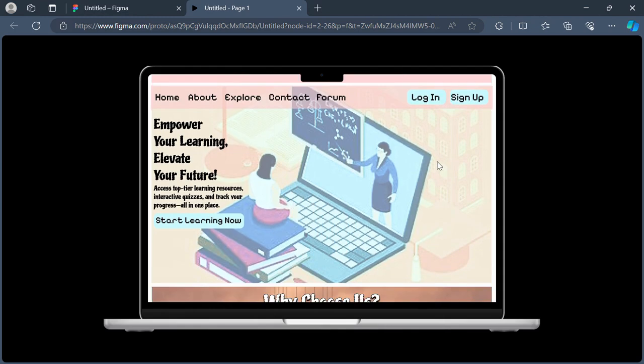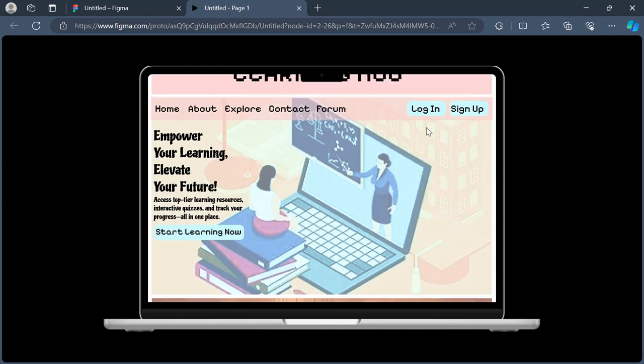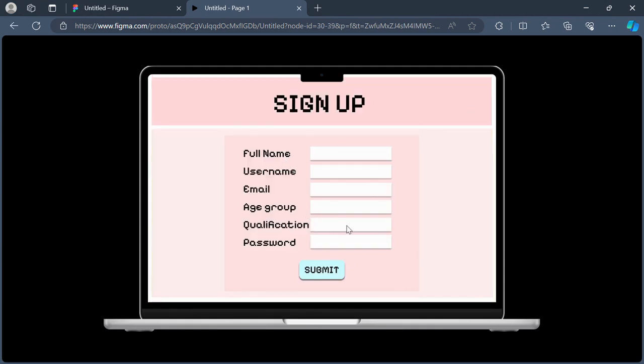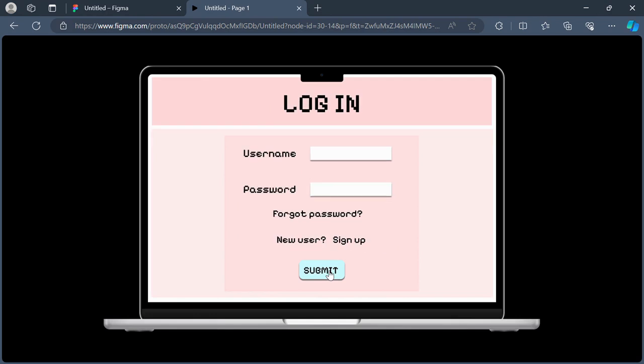The user can sign up or log in. New users can sign up in just a few steps. They can enter the details, select their learning preferences, and create an account. Upon clicking on Submit, they will be navigated to the login page where the username and password are validated. Upon successful validation, they will be navigated to the dashboard.